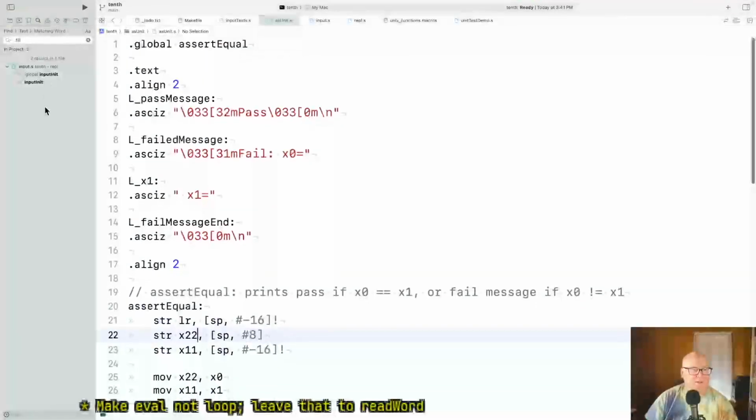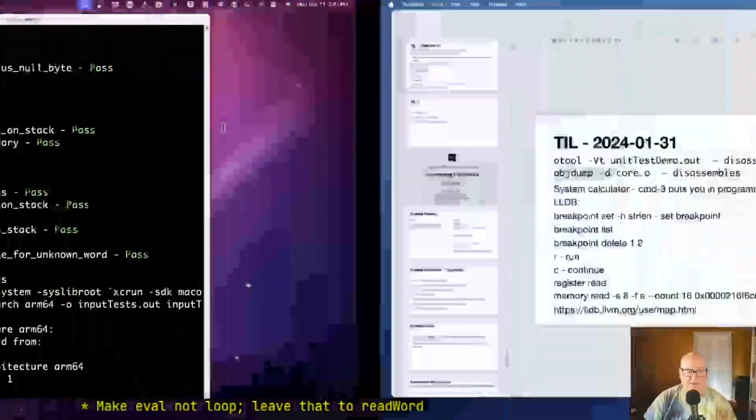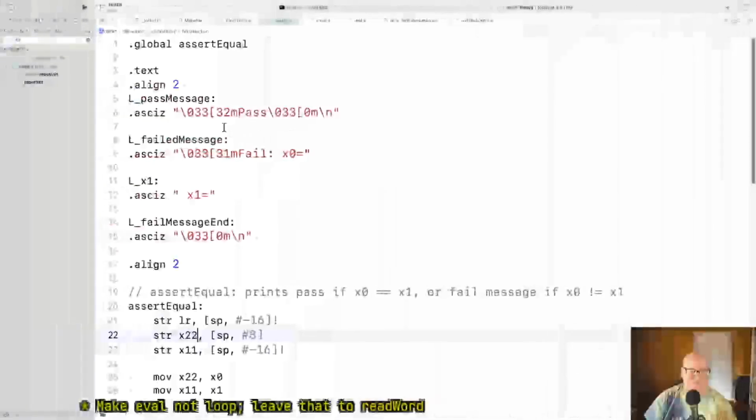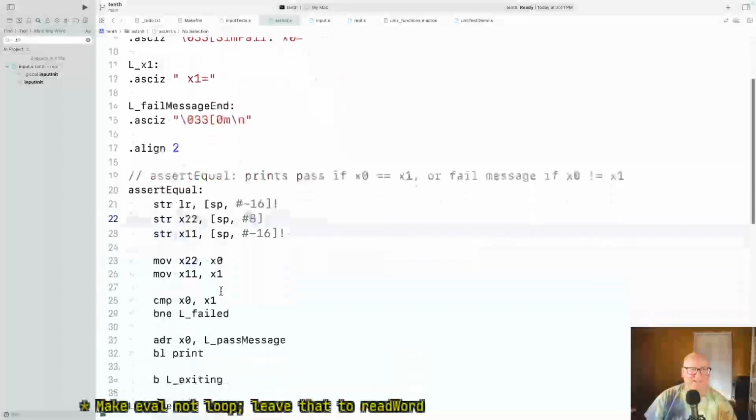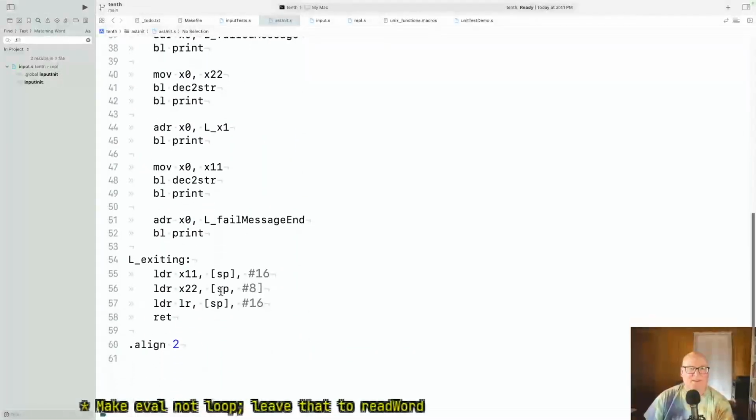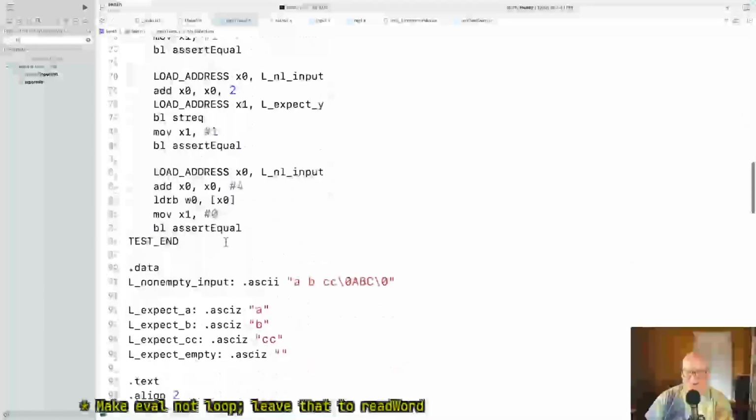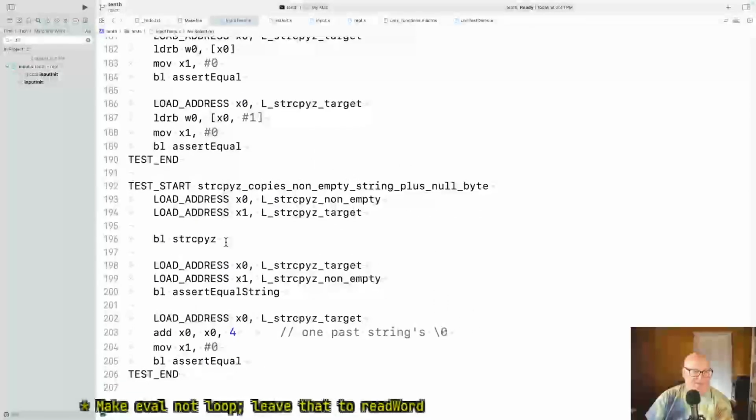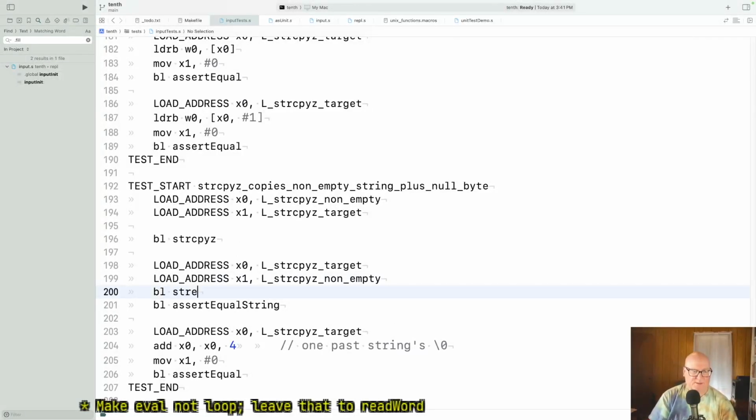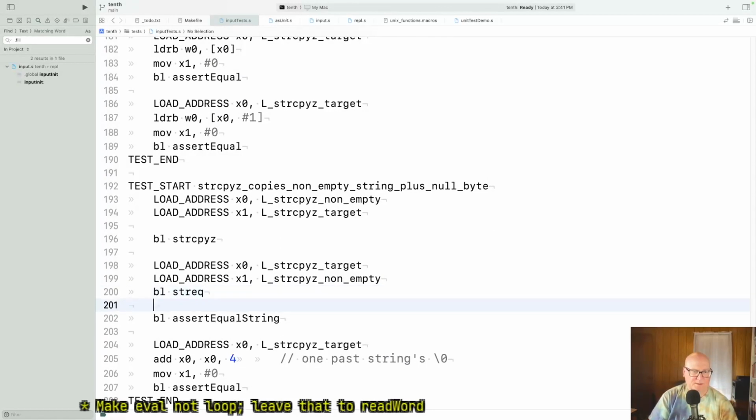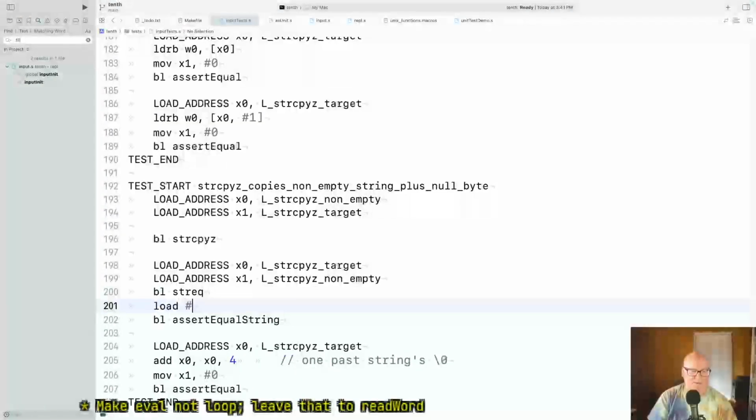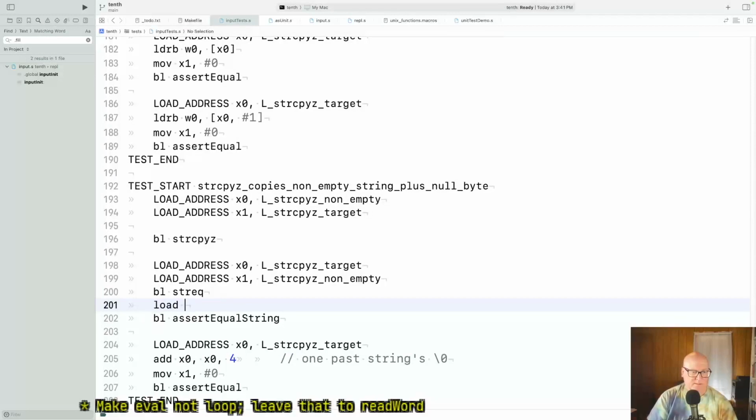We didn't add a cert equals string. Not that it's useless by any stretch. Okay, so BL string EQ, and then the result is x001, and we'll load, we expect 1.